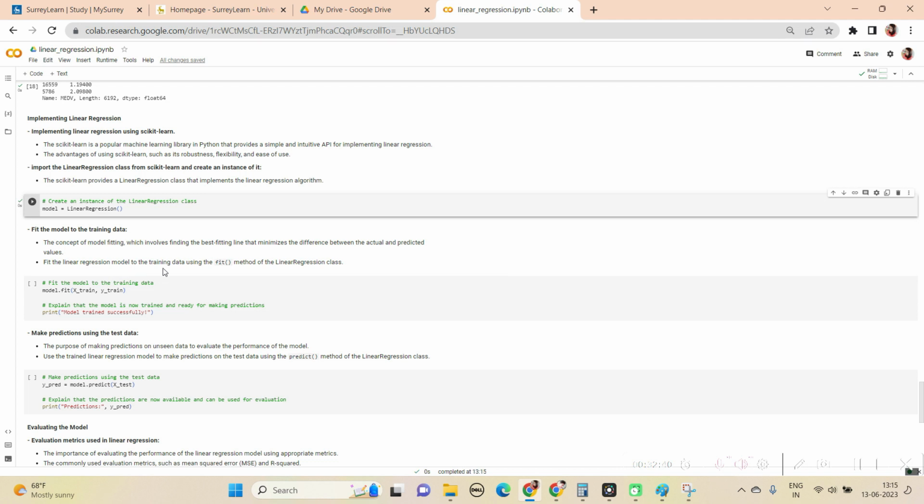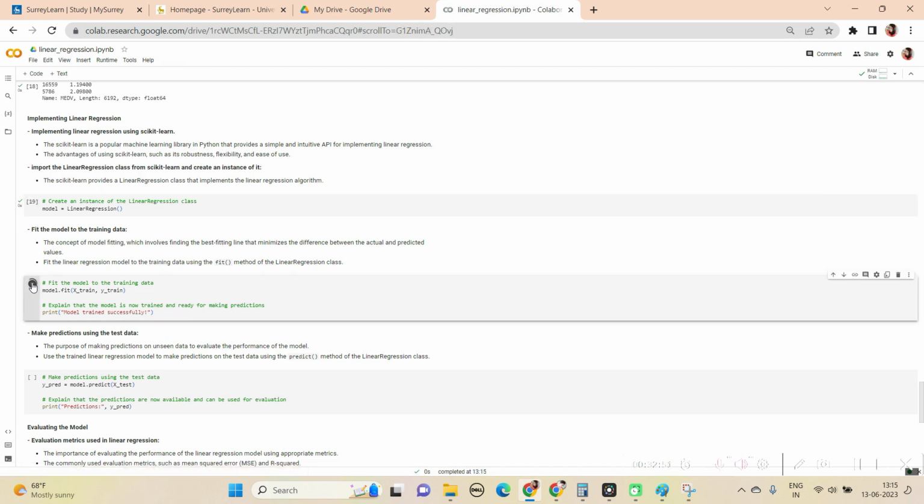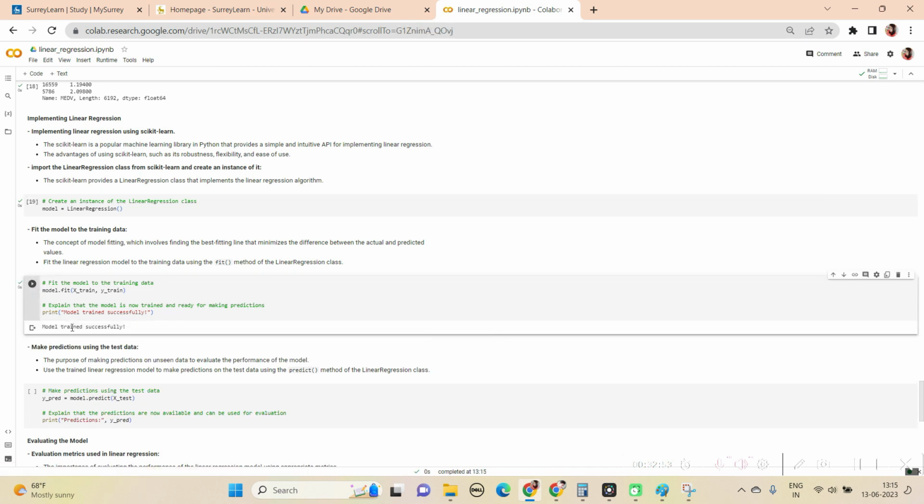Fit the linear regression model using the fit function. To fit the model or train the model, we use the model.fit function, and the inputs to the fit function are X train and y train. If it is successfully fit, this line will be printed: Model trained successfully. So the training is done.